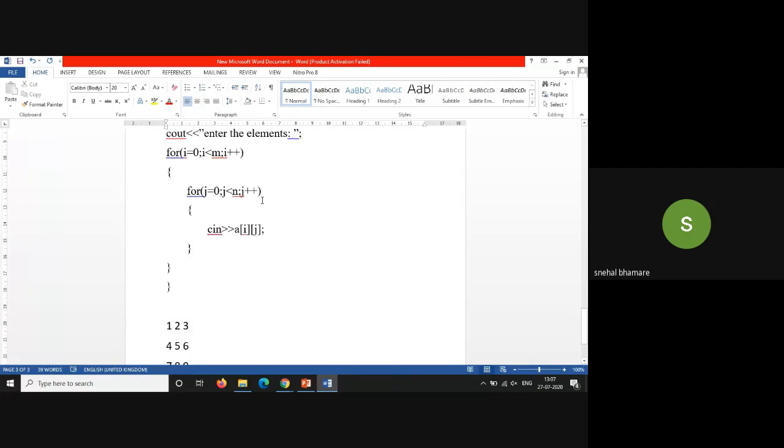Again increment the value of j, it becomes now 2, i still remains 0, that is 0th row and second column. So 3 value will be read. It will be stored at the location a of 0 2. When j will be incremented, j becomes 3. Now 3 is less than 3, condition becomes false, this for loop will terminate, it will increment the i value.